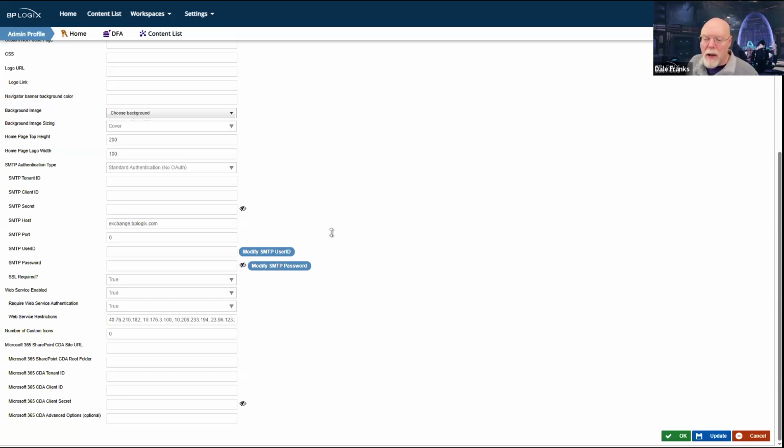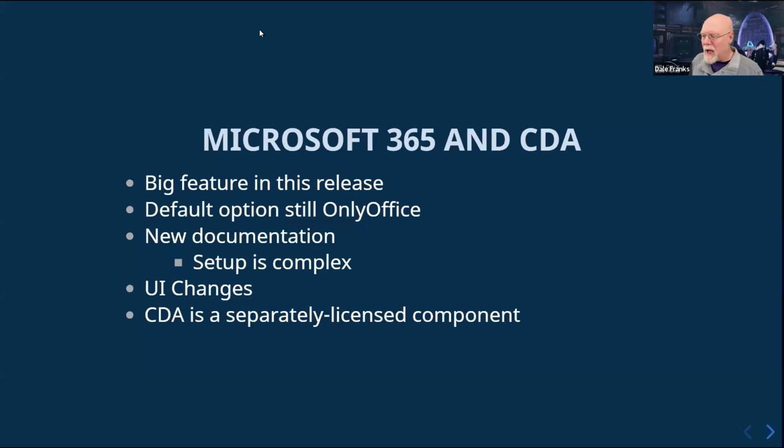But this is a very important feature, especially for those of our customers who are in regulated industries. We have some defense contractor customers who would want this. Certainly customers who work in life sciences want this. They want to be able to maintain a much greater degree of control over their proprietary documentation, and using M365 for CDA is their best option for that.